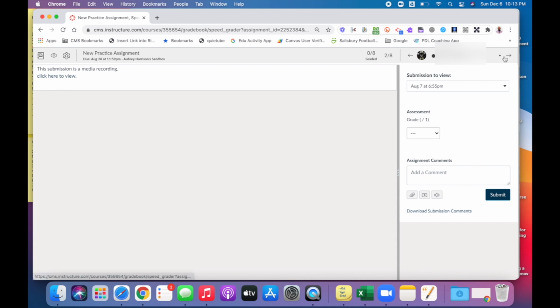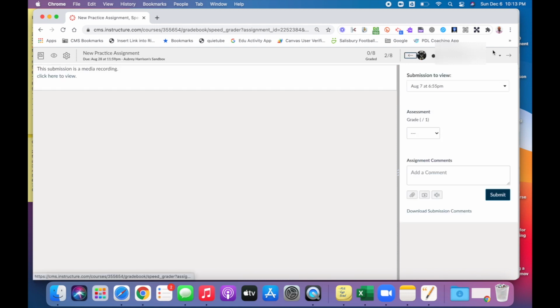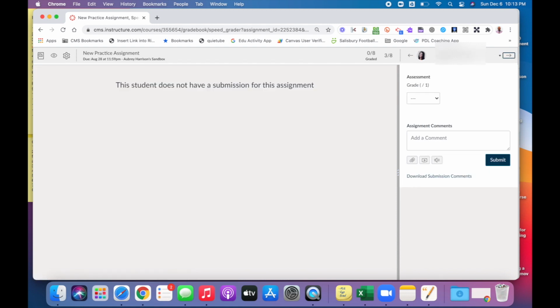The arrows will allow me to move from one student to the next. So I can use that to go from one student to the next. You'll also notice that as I go through some of the students, some of them don't have a circle next to their name. That simply indicates that the student has not turned in a submission for this assignment.